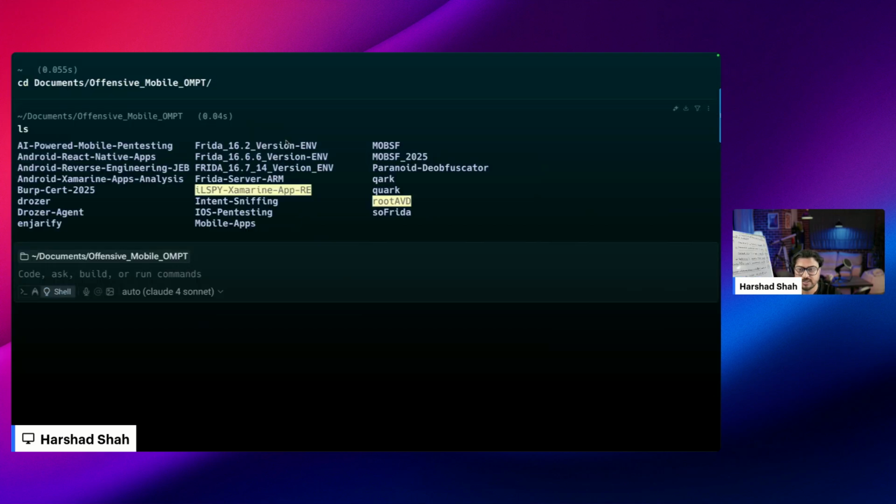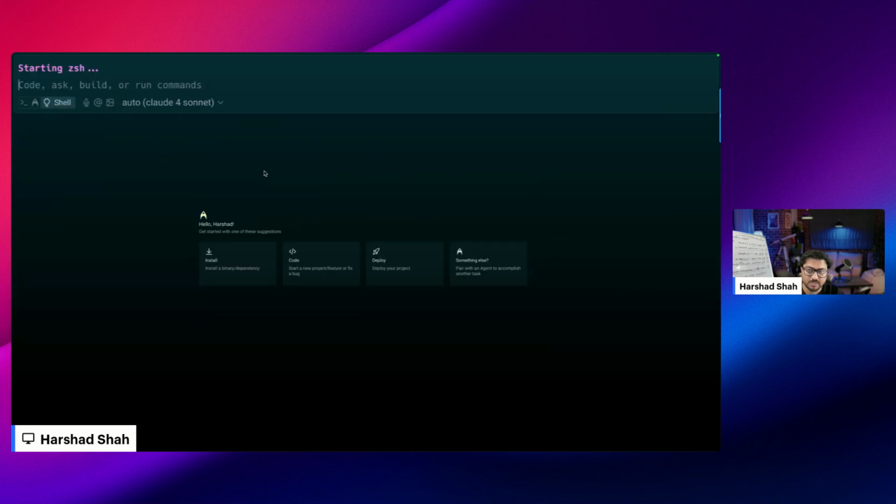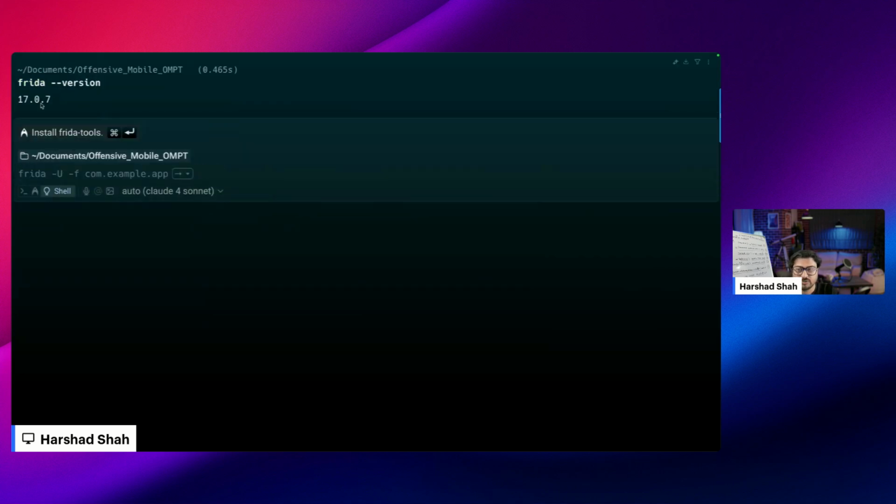Here, if you see, I have Frida 16.2, Frida 16.6, Frida 16.7, and all these versions I'm using from a virtual environment. But from my base machine, if I type frida --version, you can see I'm also running 17.0.7, which I use for iOS pen testing.